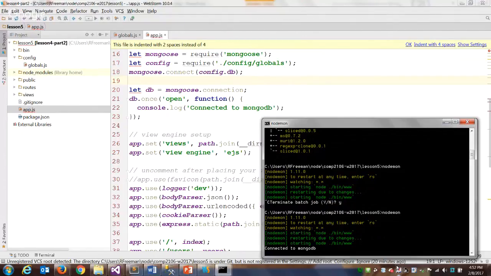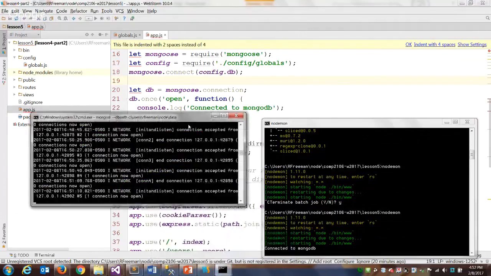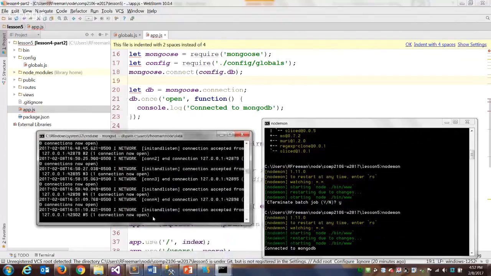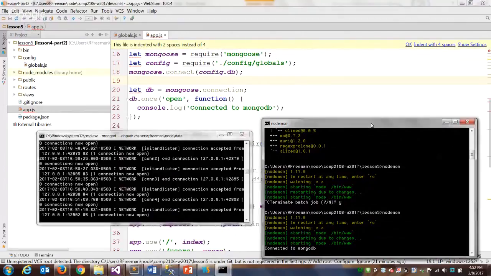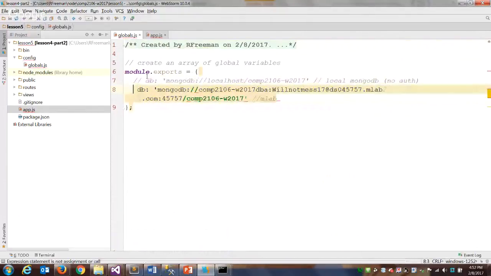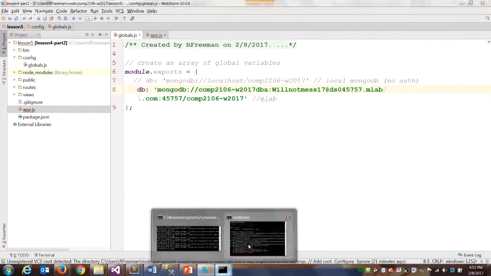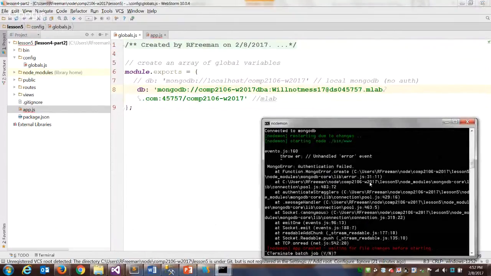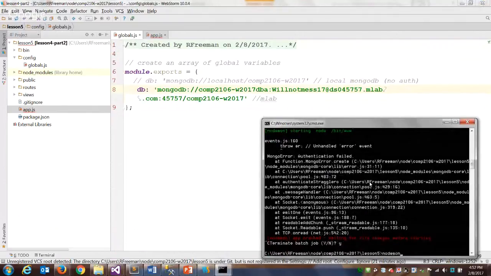So we can see we're connected to our local MongoDB. We know it's running. We've got an active connection. So we'll try connecting to mLab. We'll just make sure it works, and then we'll take a break. So I'm going to go into globals, disable my local connection, enable my mLab connection. Try again.